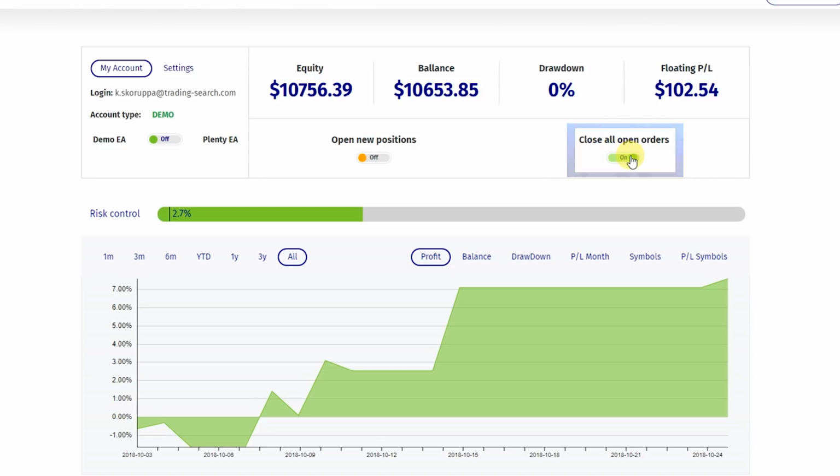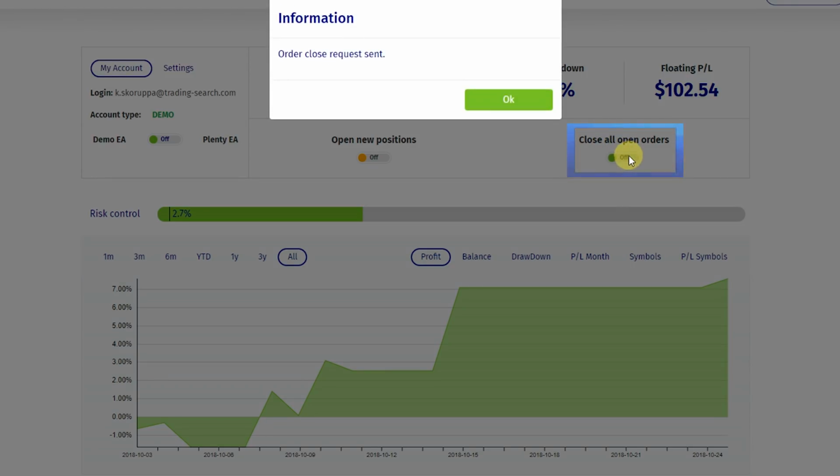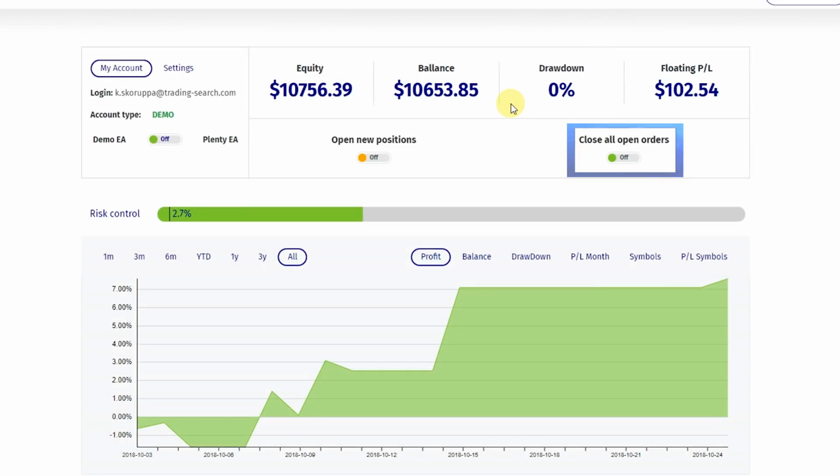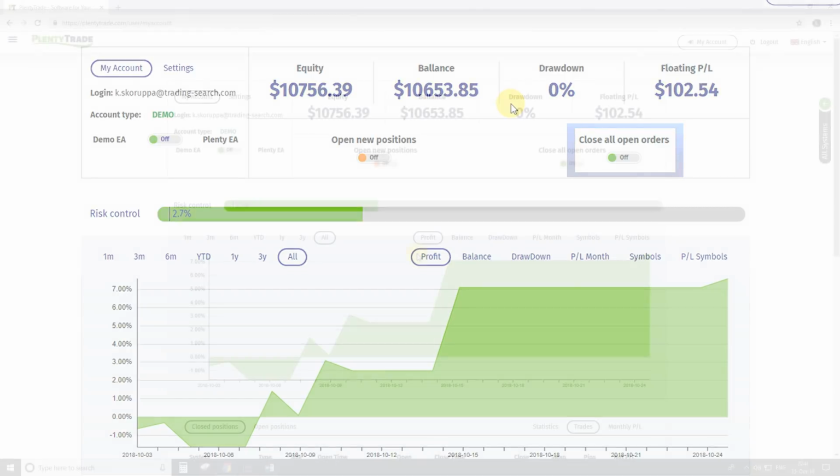Here you can close all currently open and not yet executed positions. This would be conceivable, for example, if market-influencing data is issued and you don't want to have any open positions in your PlentyFolio before.